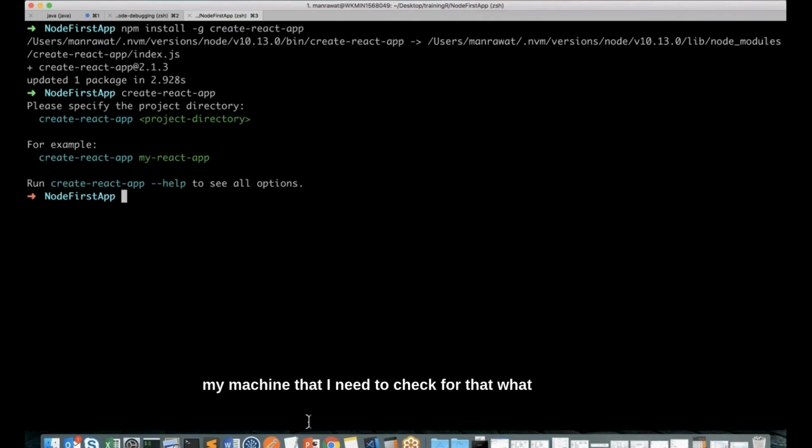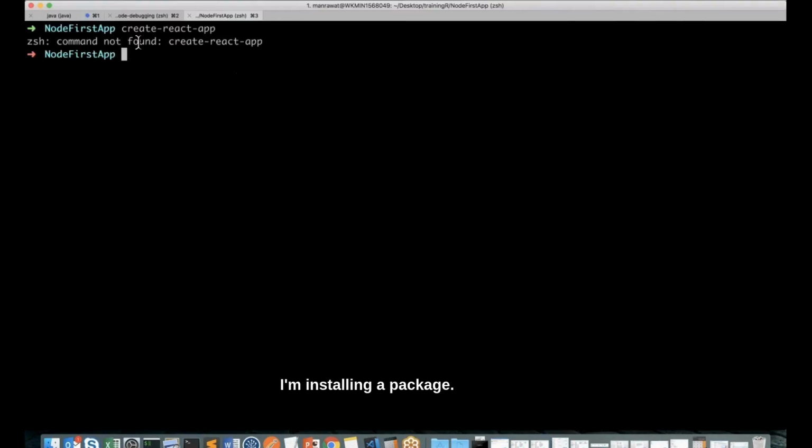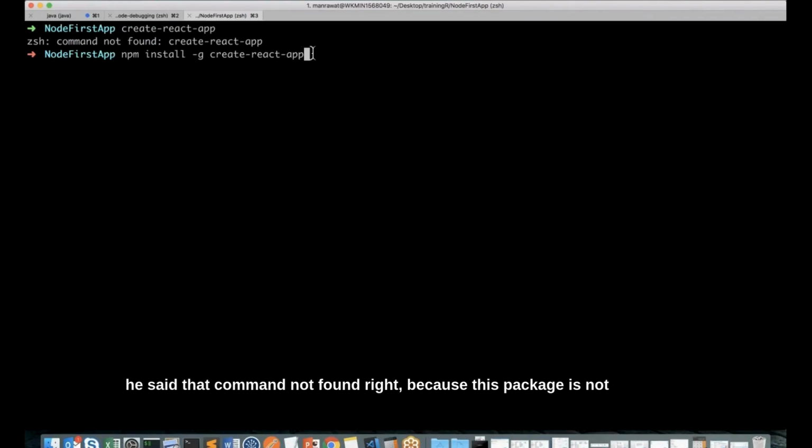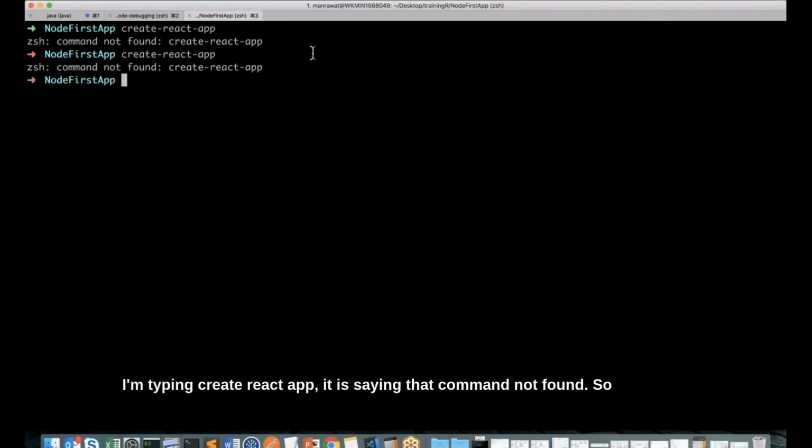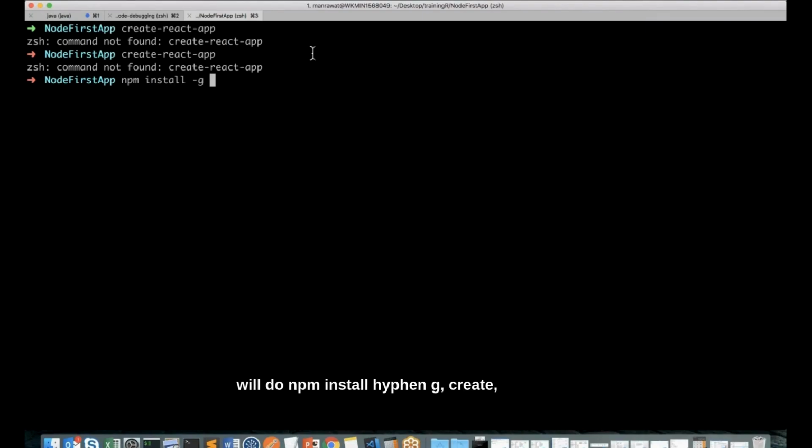So if I go here, you can see I'm installing a package. Before this I typed it, and it said command not found, right? Because this package was not globally installed. You got it, right? Okay. I'm typing create-react-app, and it says command not found. So if I want to access some package as a command, I need to install it globally. So I will run npm install -g create-react-app. I will show you where it will get stored. Don't worry.